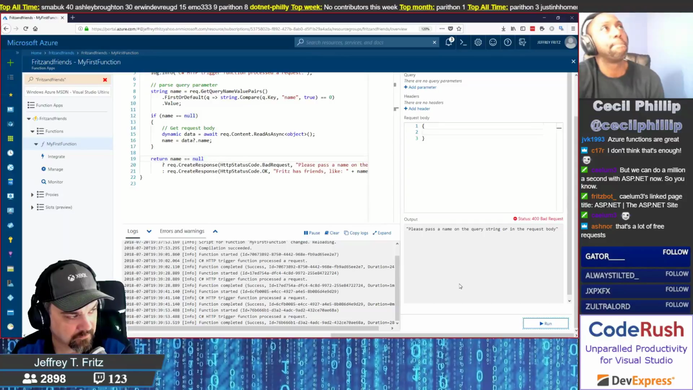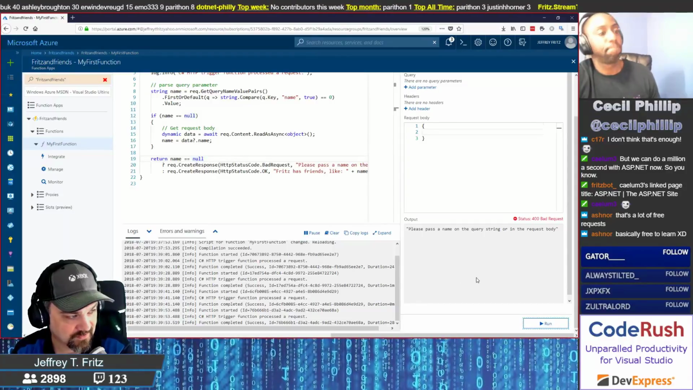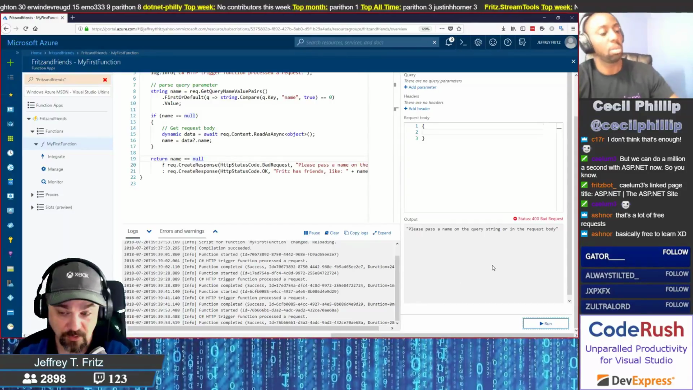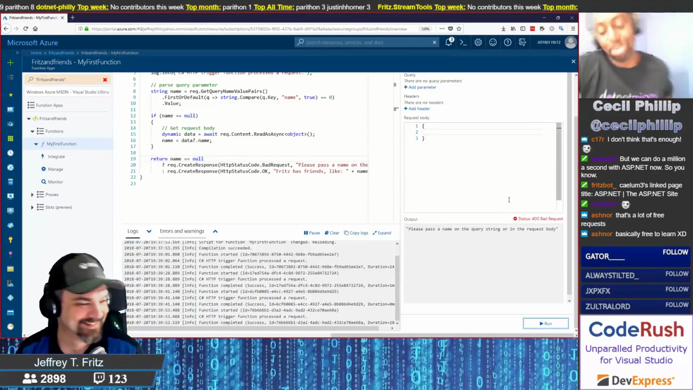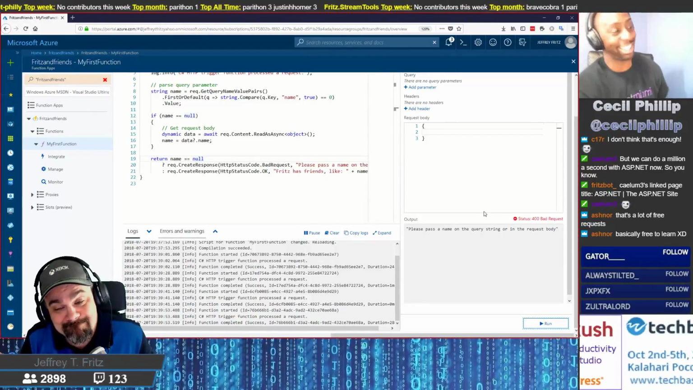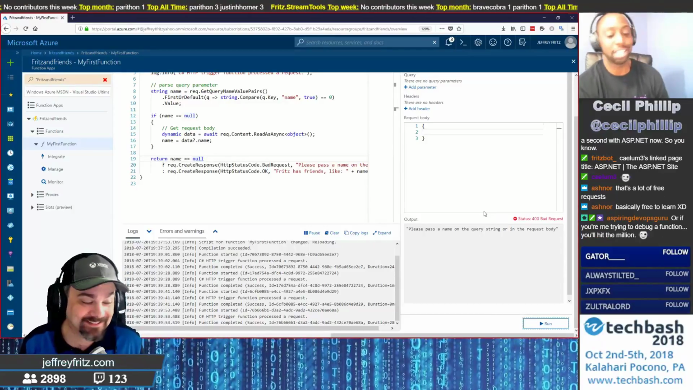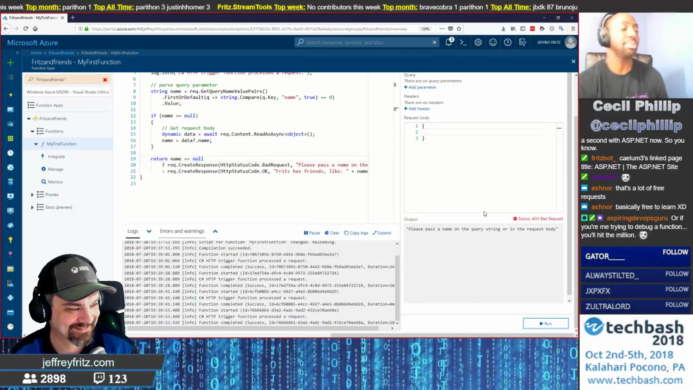Glenn points out that they can do 1 million requests a second with ASP.NET Core now. So that million can go away in a second, and that's totally true. That could definitely be true, if that's how you use it.